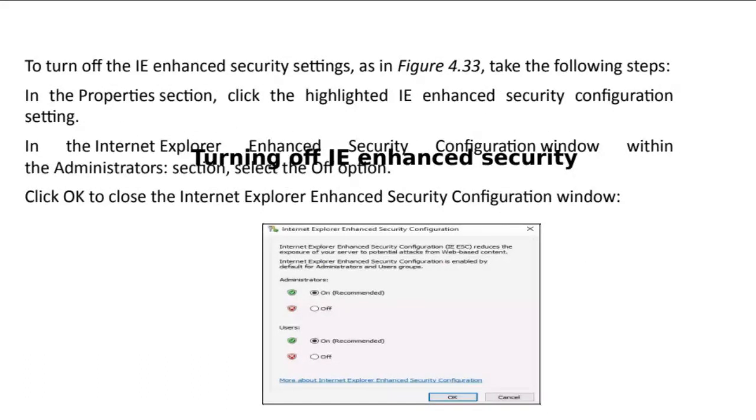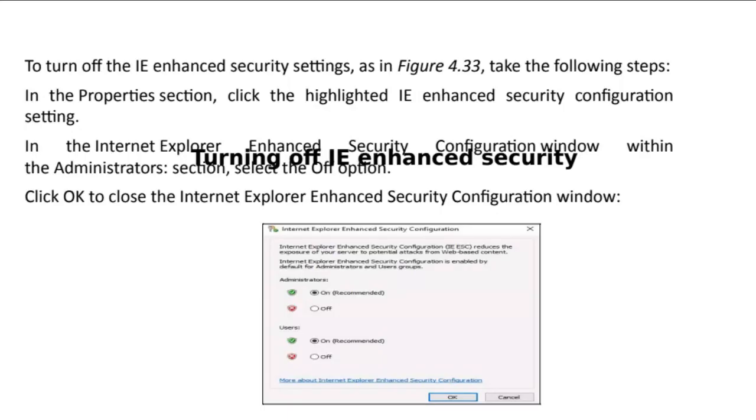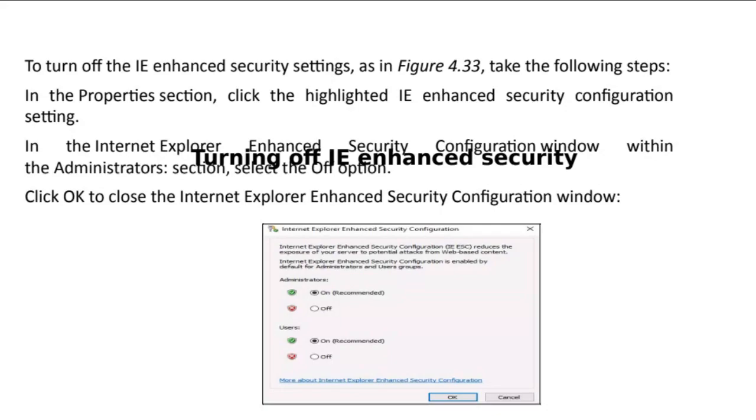You can also configure the IE Enhanced Security settings, and we will show you how to do this in the lab. You can do it from the Internet Explorer Enhanced Security Configuration window. If you click on it and look here, it is either on or off. For administrators, it is recommended to be on, and for users also, it is recommended to be on.